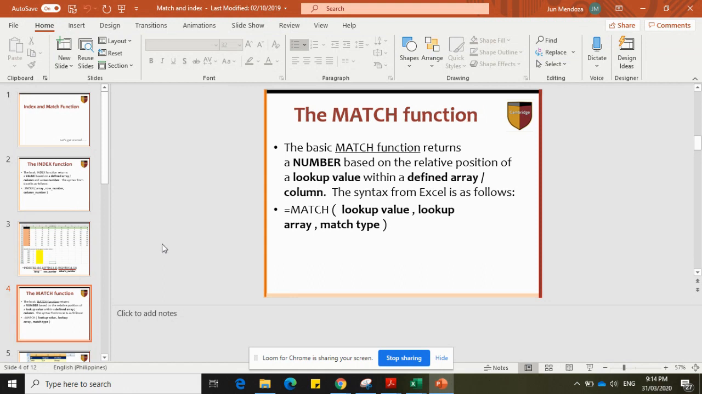Now, what is match? The basic match function returns a number based on the relative position of the lookup value within the defined array. The syntax from Excel is as follows: we have match, lookup value, lookup array, and then match type.